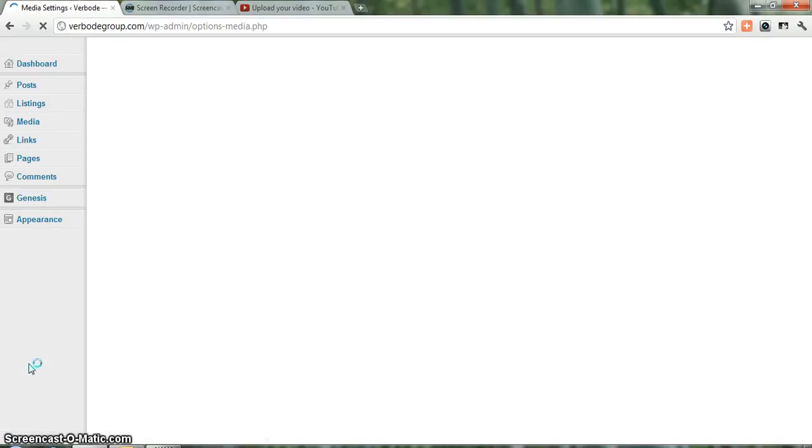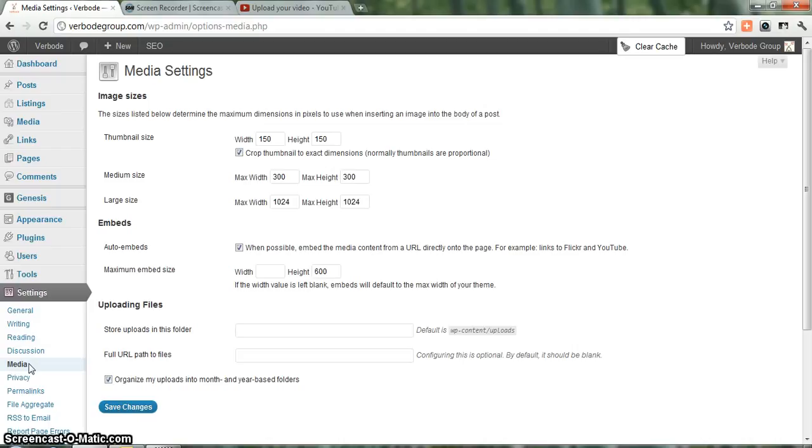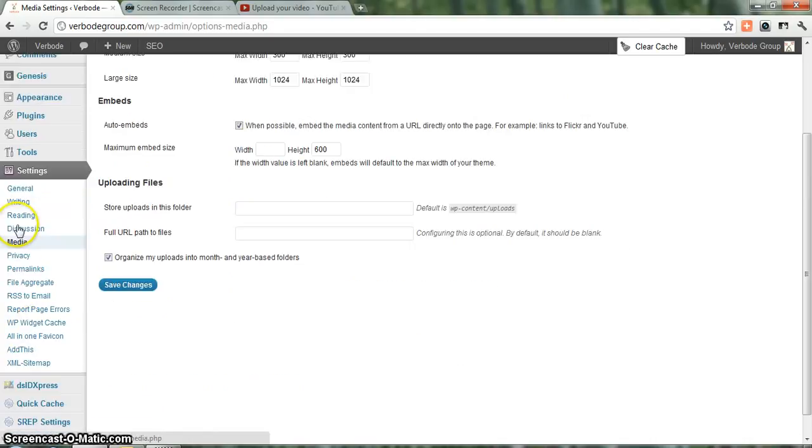Media, let's see. This allows you to change the default image sizes. And I think for the Agentpress, you'd want to do most of that in the theme settings, not necessarily in the WordPress settings, but you could change the default settings for WordPress as a whole, not necessarily this Genesis theme. You could do that right here, and that's basically what the media settings is all about. Just dealing with the files that you have in your site.